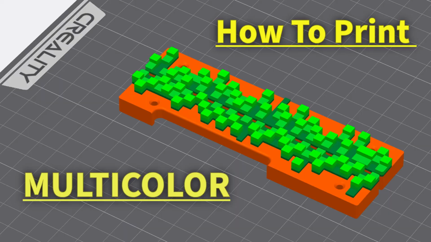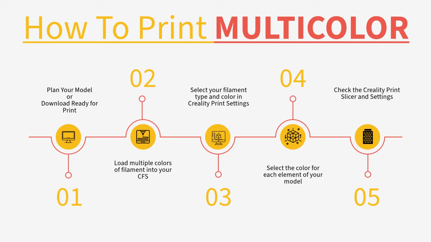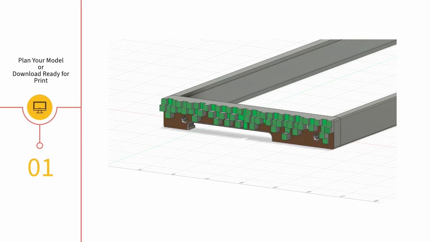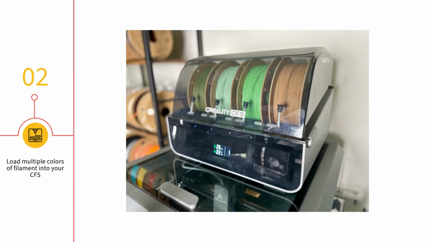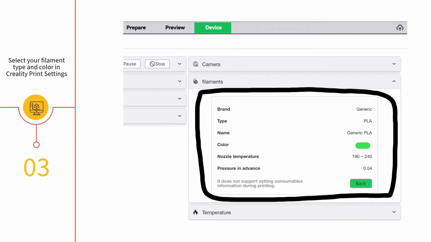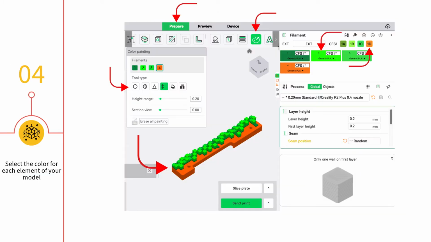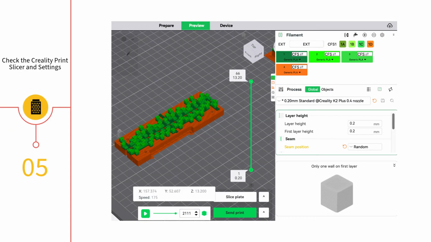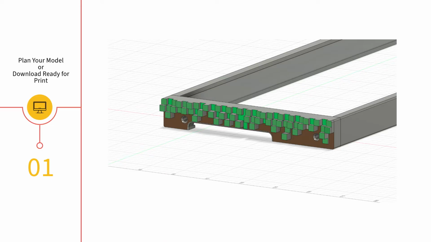To be able to print multicolor with Creality infrastructure, you need to perform 5 easy steps. Step number 1, you should have the model. You should have the Creality filament system loaded with filaments. You need to have software with colors set up inside. You need to add the color to your model in a slicer. And you need to check it in Creality Print slicer. Now let's go step by step.